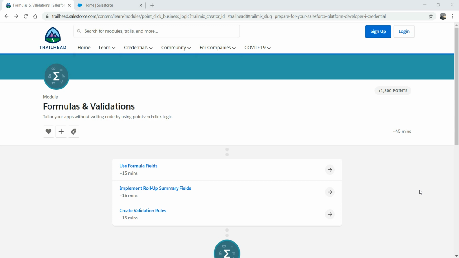So today we will be talking about formulas and validation, which is a very important topic for your Platform Dev 1 certification. We will be talking about formula fields, we'll be talking about roll-up summary fields, and we will be creating a basic validation rule. Sounds cool, right? Let's dive in.